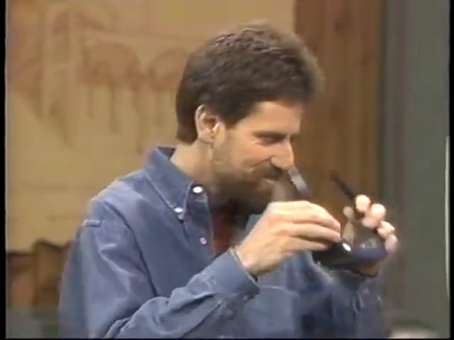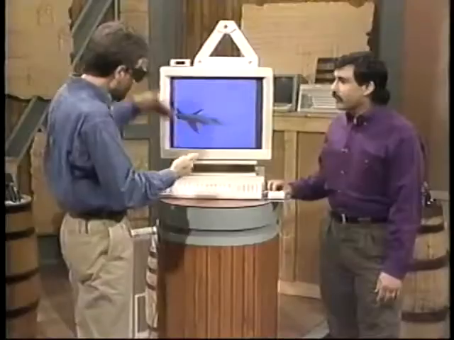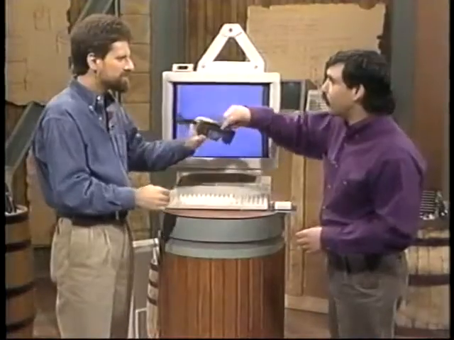Can I try these on? Yeah, check it out. Oh, look at that jet. It's great. Look out, Ben, it's coming right at you. All right. Then if I get down here, I can see underneath it and on top. Now, how does the computer know which angle I'm actually looking at the jet? Well, what we've done is actually replace the joystick on the computer upstairs with your head.